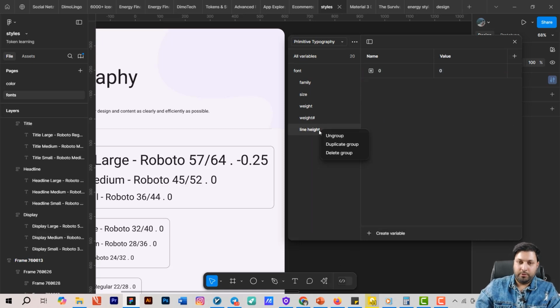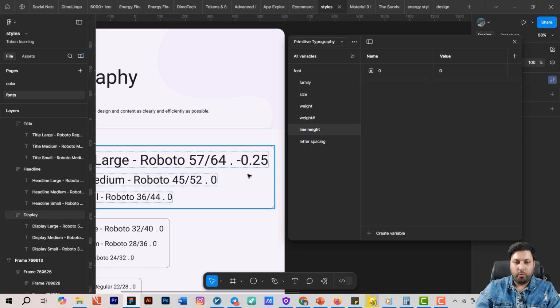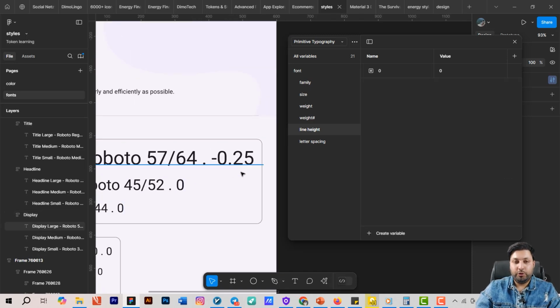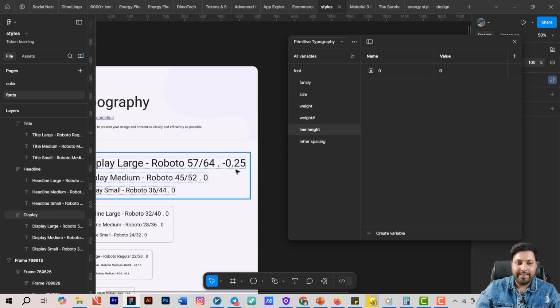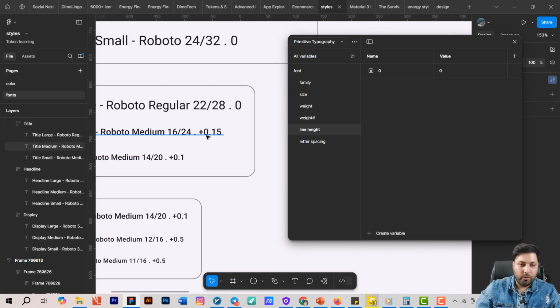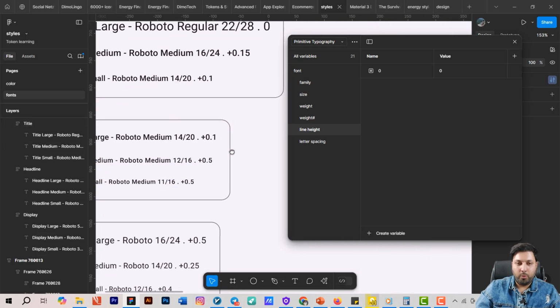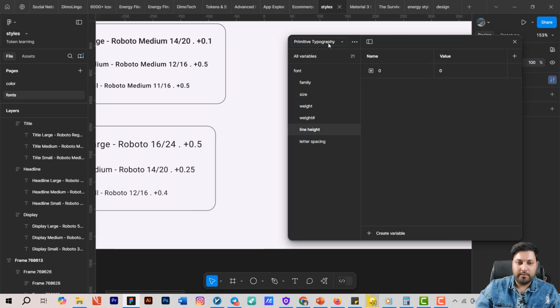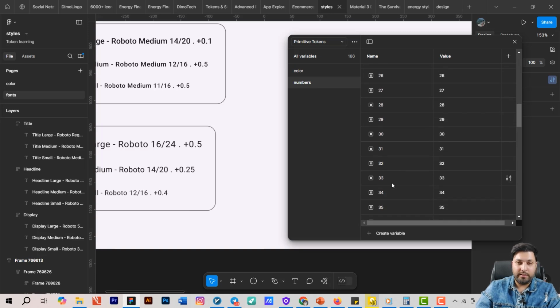and for example 0, and then I can duplicate the group. I have letter spacing. See, for line height and for letter spacing you should add these numbers. For example, -25, 0, 0.15, 0.1. Yes. Again, you should define it in your semantic tokens, yes, primitive tokens in the numbers.